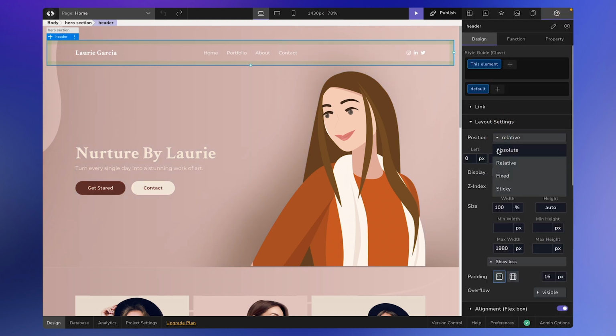On the other hand, absolute positioning allows the element to be positioned relative to its container. Fixed positioning keeps the element fixed in place, regardless of scrolling. This is particularly useful for sticky headers. In addition to these options, we have an experimental feature called Sticky.